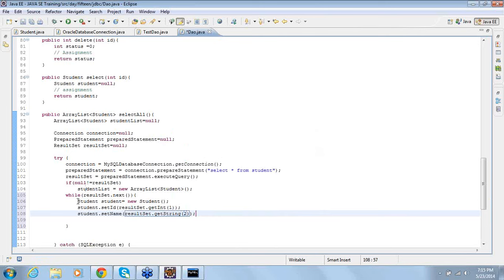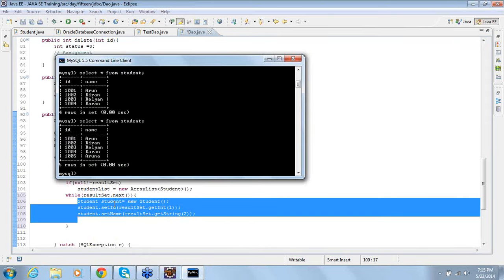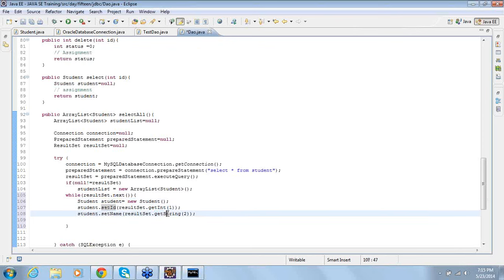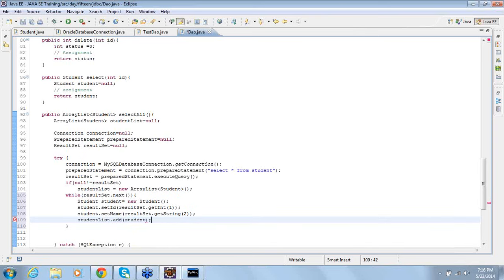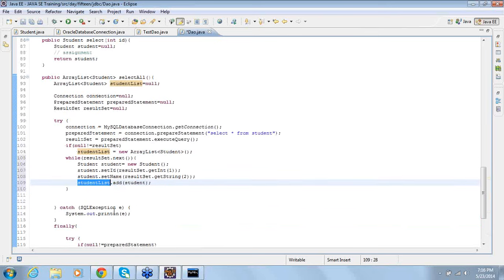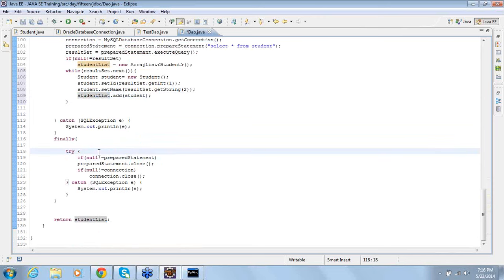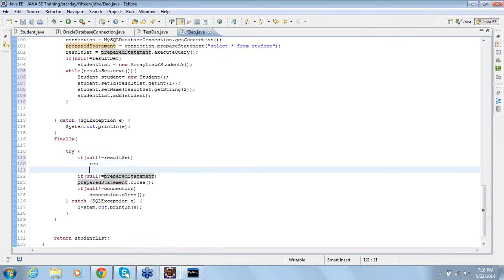So if you observe carefully what is happening, every record is stored into a student object. When I say every record, that is nothing but every row. I get the first row, which has ID and name. The ID I stored into the student ID and the name I stored into the student name. Now this student object, I will add it to the array list. When the loop is completed, all the records will get into what? The array list in the form of students. Then I return it. In the finally block, I also need to close the result set. In the previous cases, we didn't do it because there was no result set. Now in this case, you have a result set, so it's better you close it.